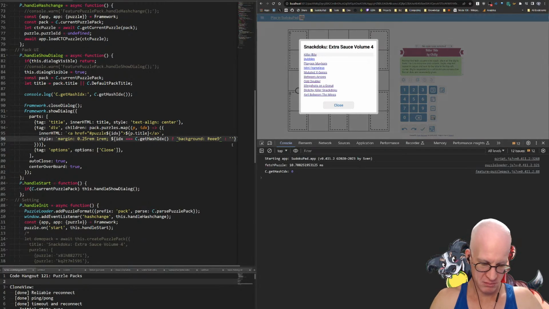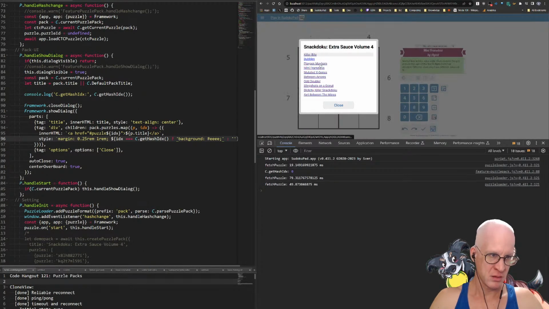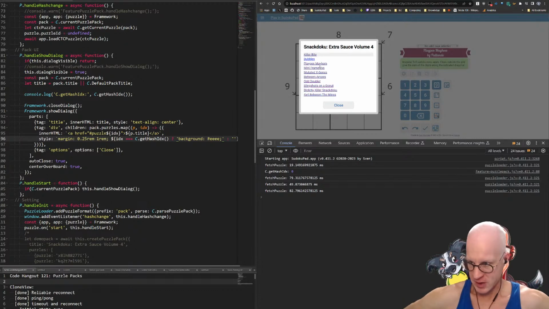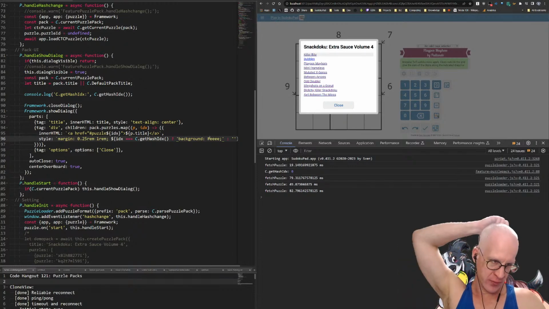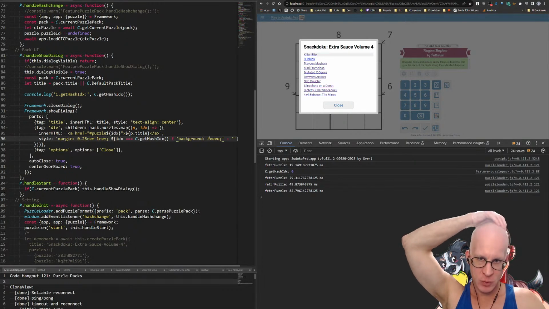Does that make sense? Quadruple E. It doesn't update. Obviously, it doesn't update. Why would it update? Good question. Does this happen before or after the puzzle is loaded? I'm overthinking it, but I kind of want it to update.